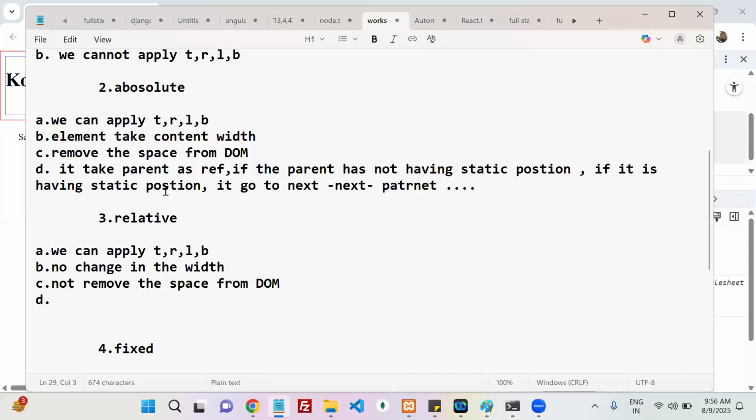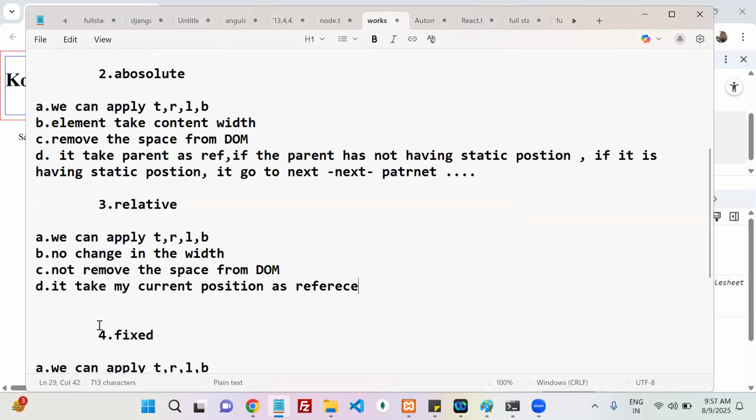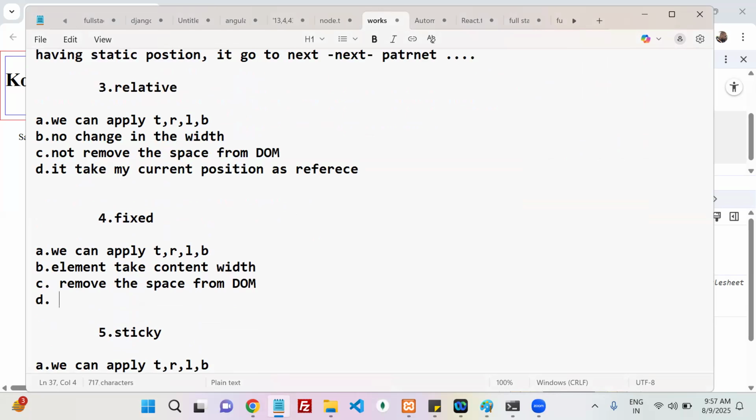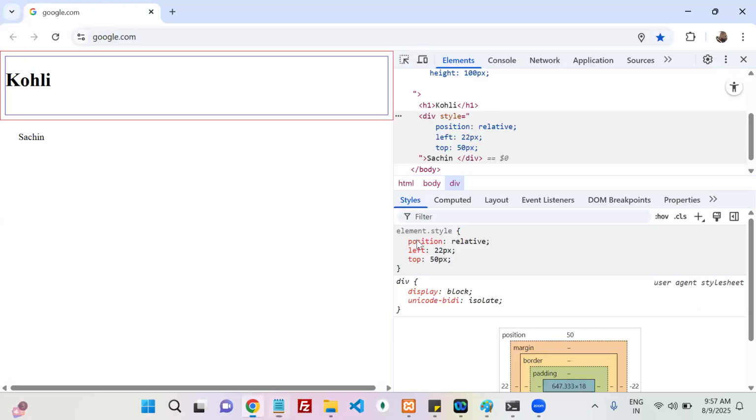If it is relative, it takes my current position as reference. Okay? That is about relative. What about fixed? The first 3 points are okay. Next point is what? If I apply top, right, left, bottom, which one does it take as a reference?